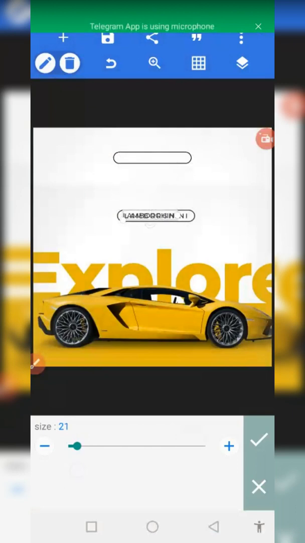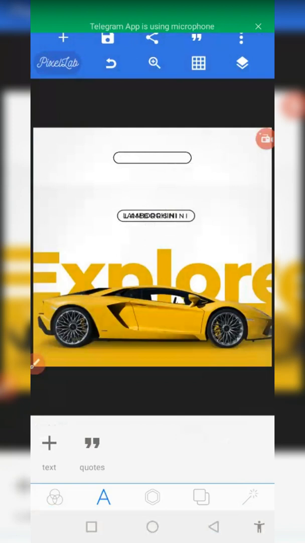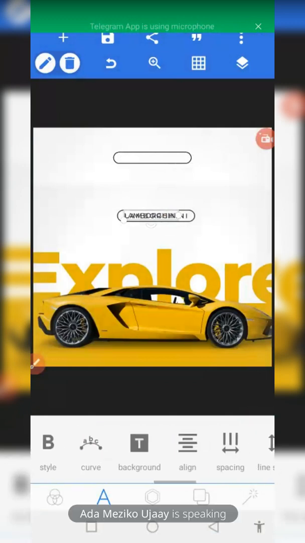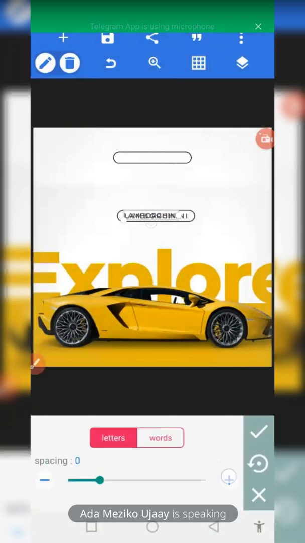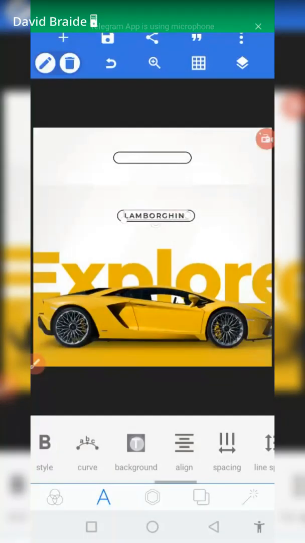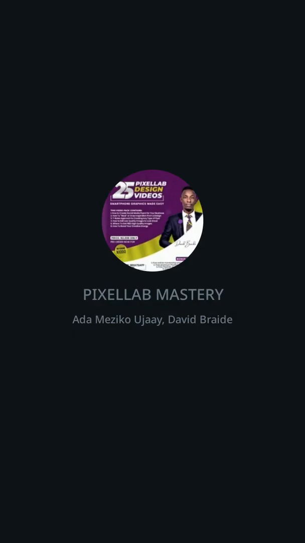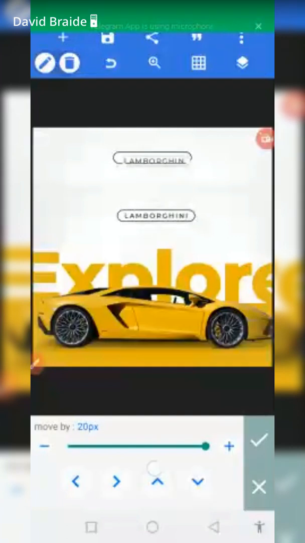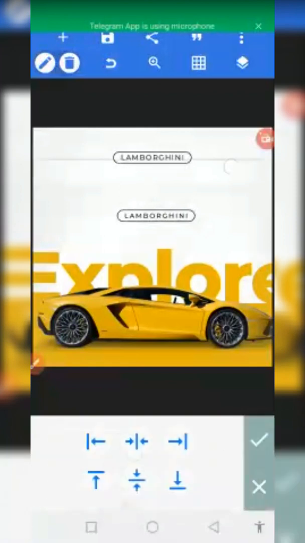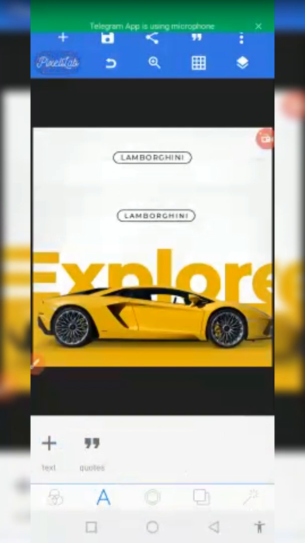Let me try and align this. So what I need to do now is just space out. So I'll go to spacing and just space it out. That's it. Then take it up to this place. Gauge it well, just gauge it as it enters well. Then centralize it. So the design is very simple. Just let everything be in order.